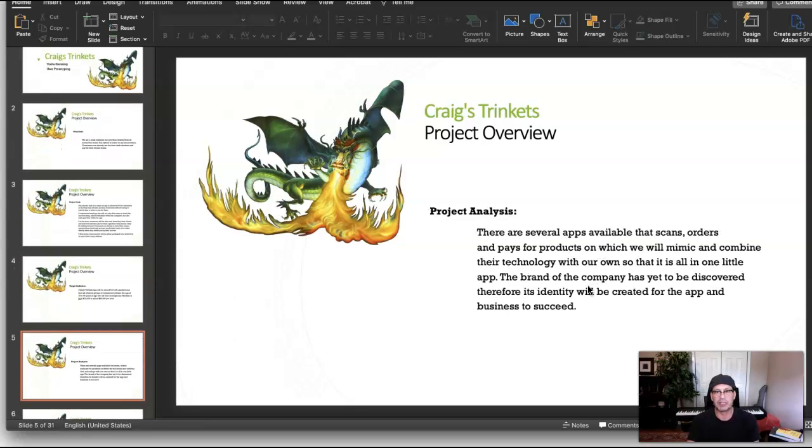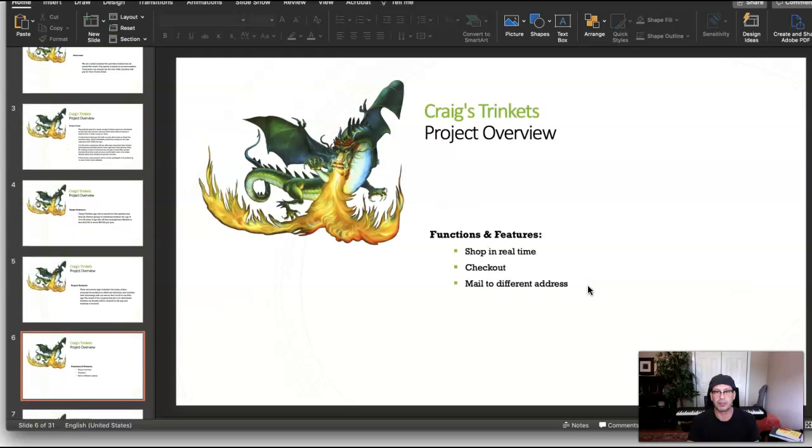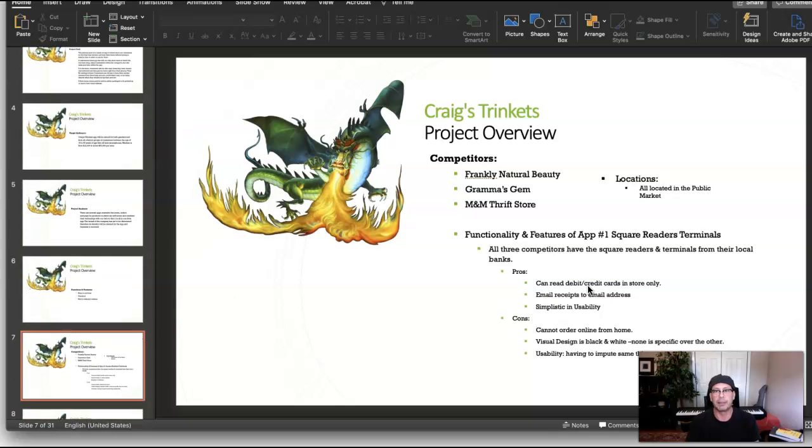Okay, on to the project analysis. This is good. Good job here. Project overview, functions and features. Shop in real-time, checkout, mail to different address. Sounds good. Okay, competitors. Now, this is really hard to follow.